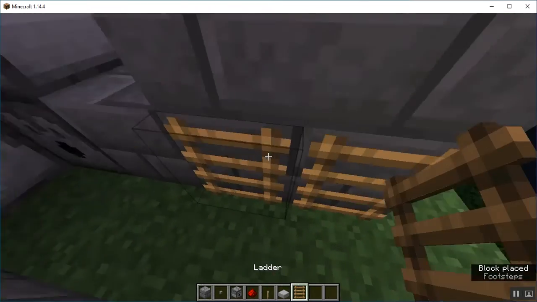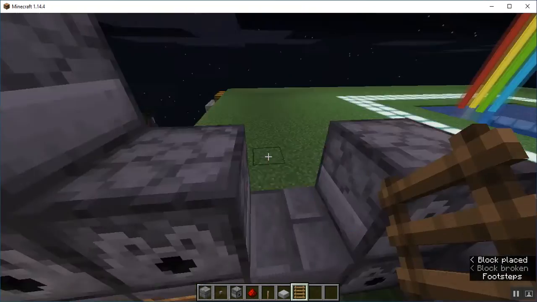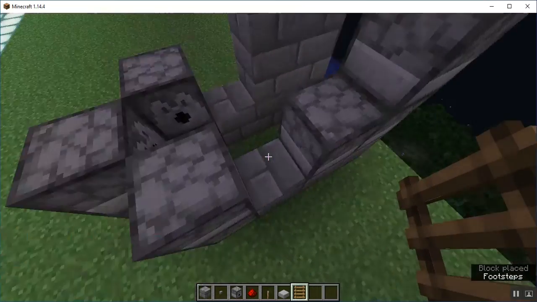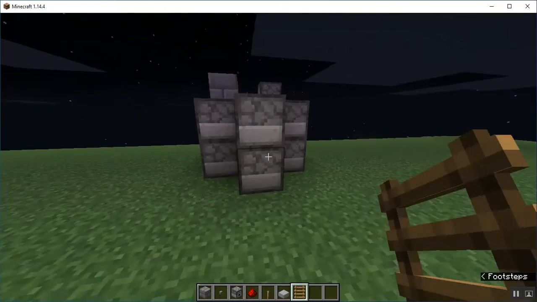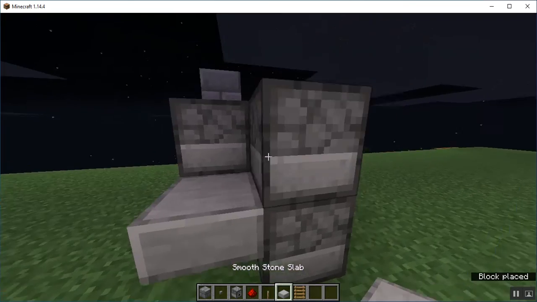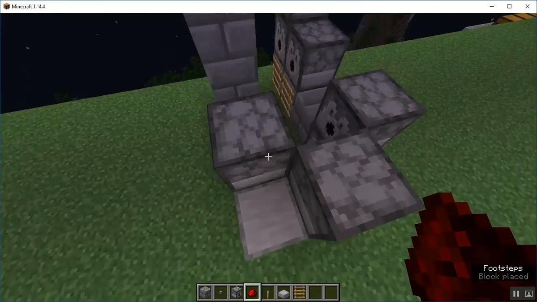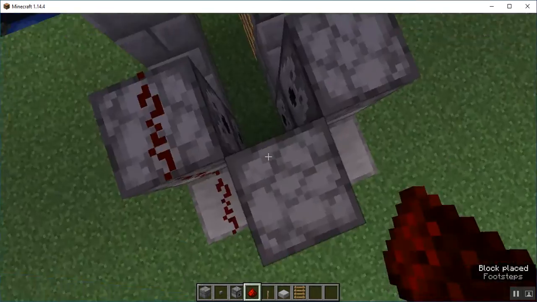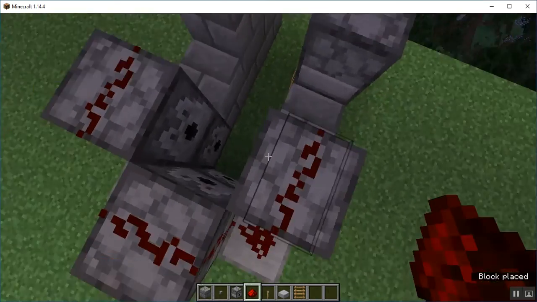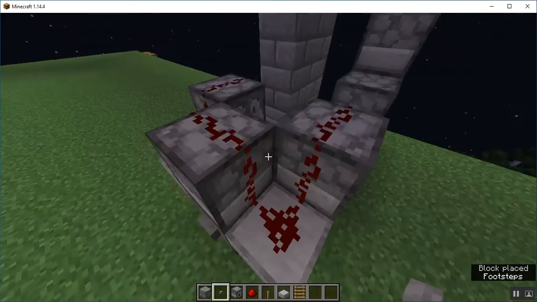Make sure you put some ladders here or right here. Any side. I just like putting them right there. And then you put some slabs up top right here. Put redstone like this. And then a lever.